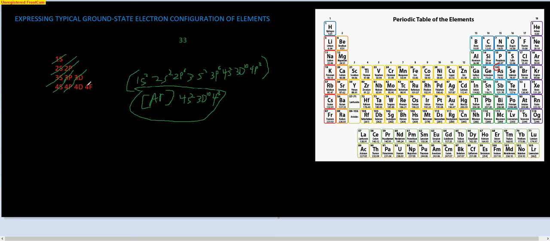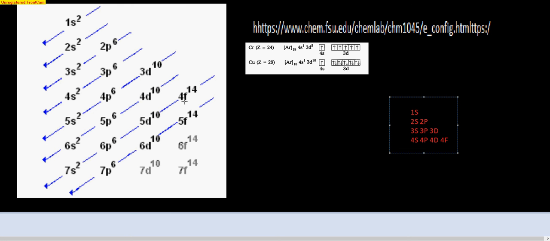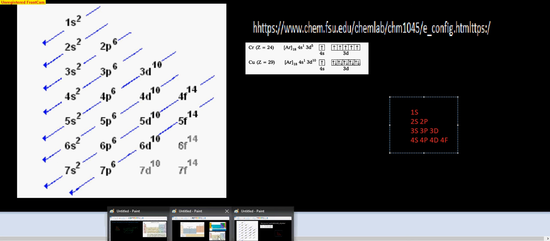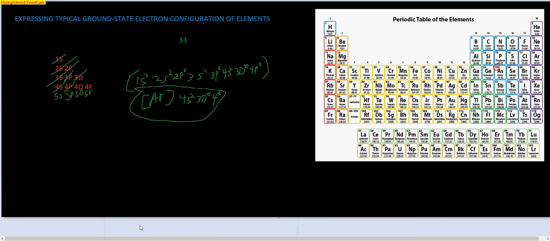You can see how it works. If you need more, you can say 5s, 5p, 5d, and 5f, just like in this diagram here. See how once you get to 4, it just goes down. F contains 14, d is 10, p is 6, and s is 2. That's how to do the typical ground state electron configuration of each element.